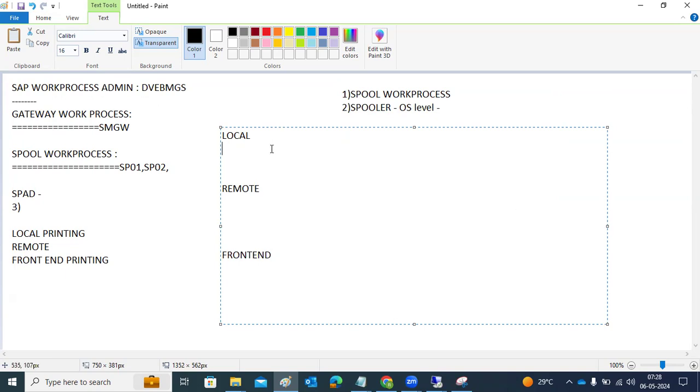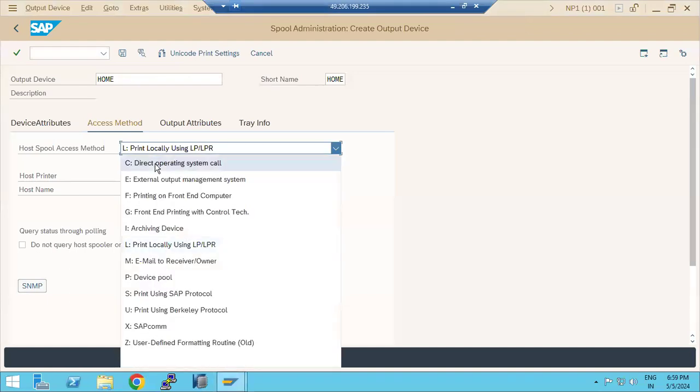Local means the Microsoft Windows system, where both the spool work process and the spooler are on the same host. Local uses C for Windows, meaning direct operating system call, and L for Linux, meaning print locally using LPR. If it is a Linux system, you need to use L. If it is Windows, you need to use C.